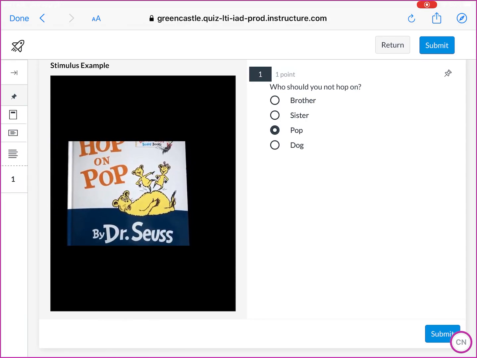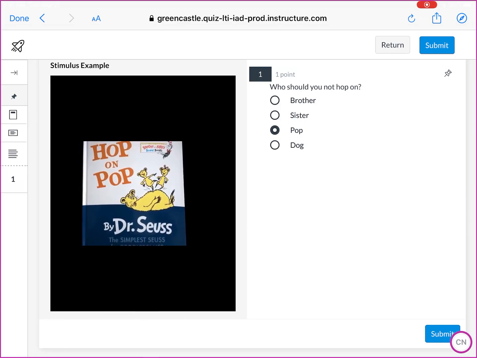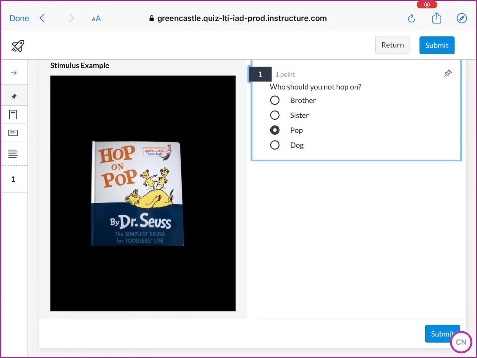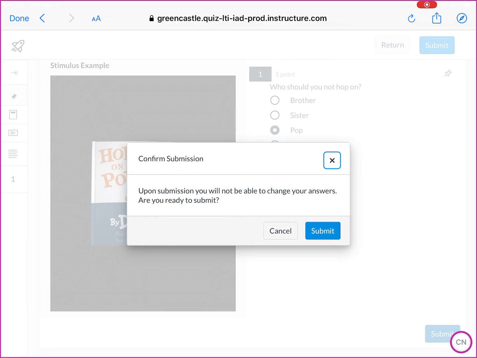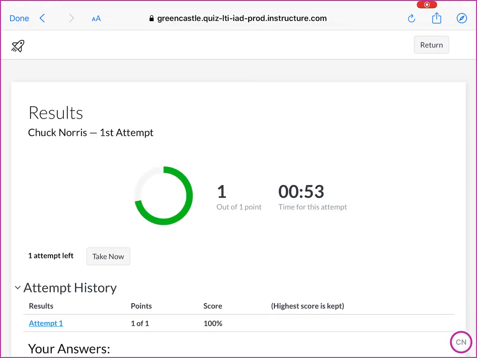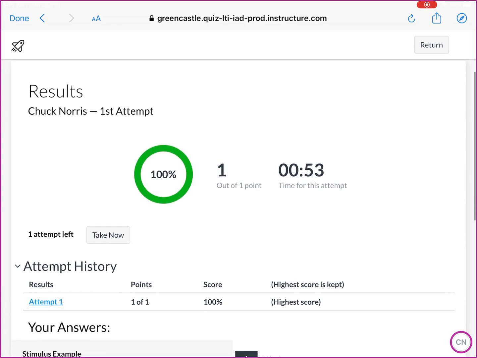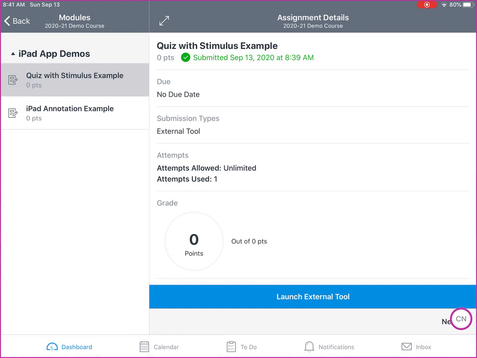And then on the right, I have the ability to choose the correct answer, which is obviously pop, and then I can select submit. Students will be prompted to verify they are in fact ready to submit. They tap submit again. It will take just a moment, and their quiz will be graded for them. At any point, they can press return or done, and they will be taken back to the Canvas app.